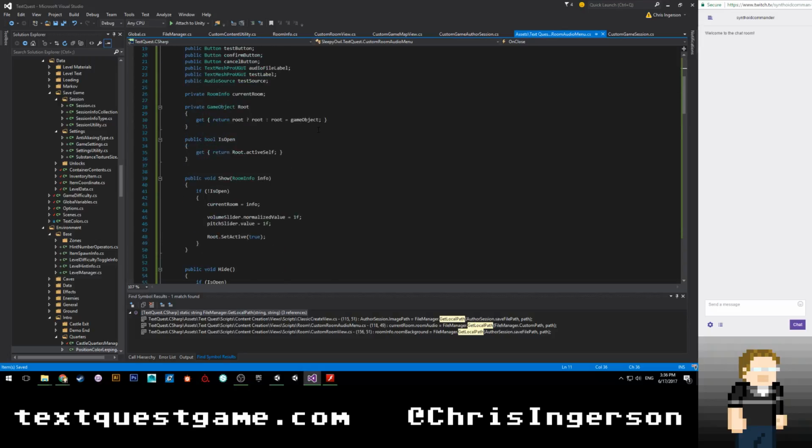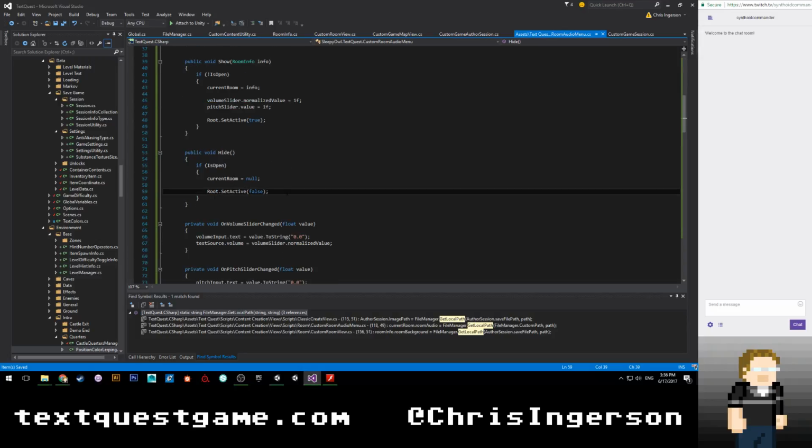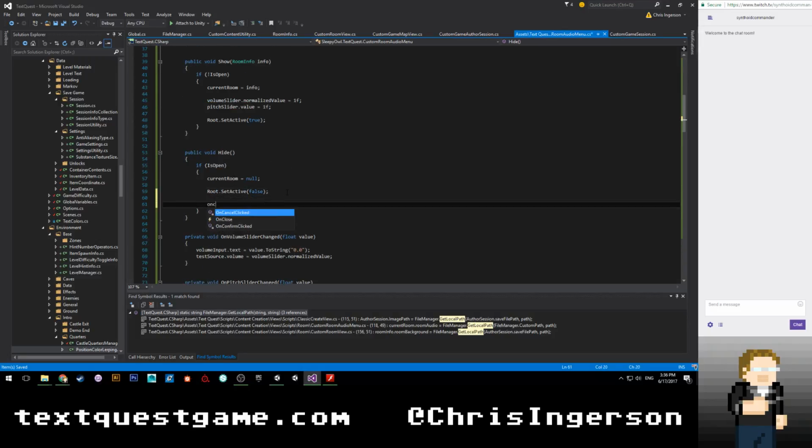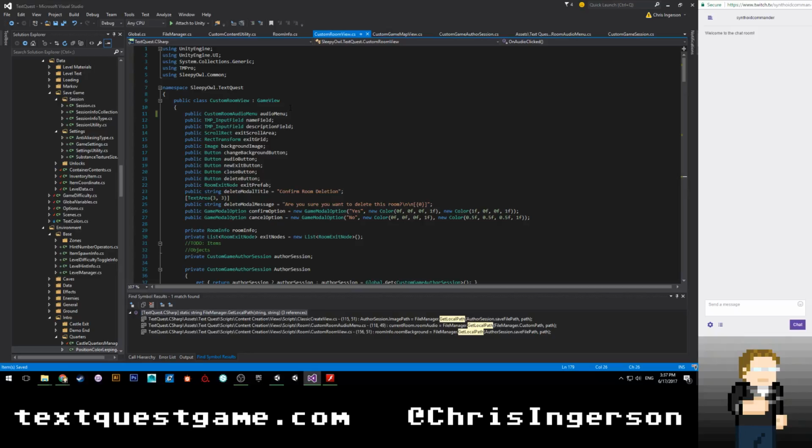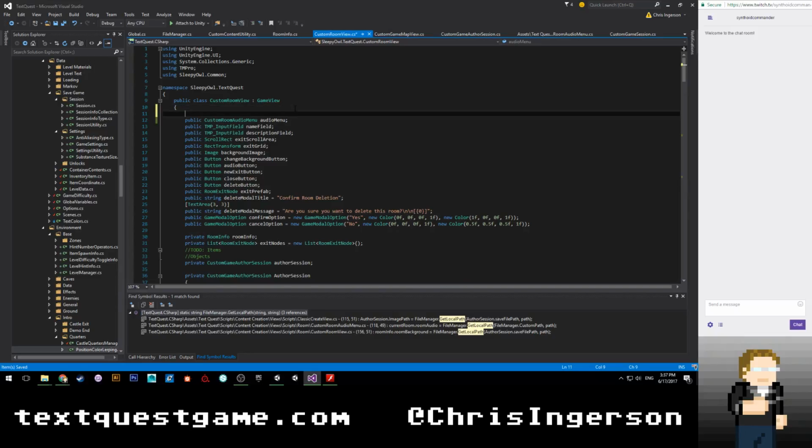I need to actually have it fire that. So on hide, we're going to call on close. Come over here to custom room view, and we're going to be a little lazy right now. We're just going to say public game, can't spell public apparently. How embarrassing. Game object. I guess we'll call it room info root. We will come up with a better name in a little bit.